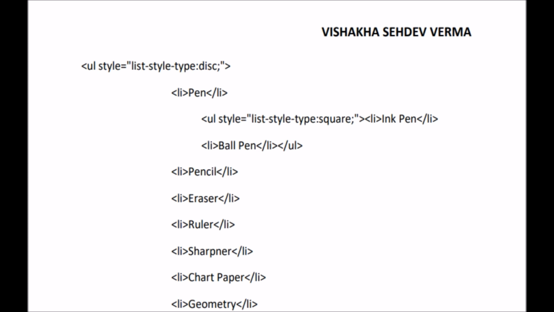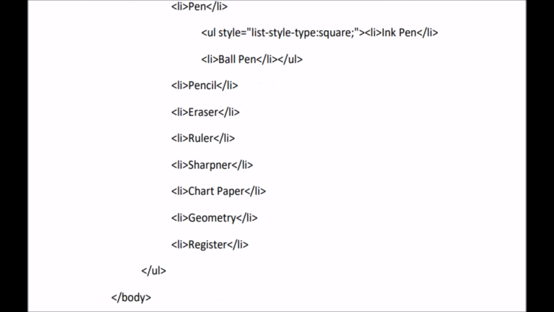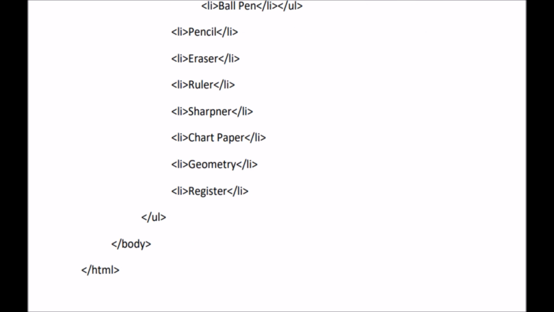In the pen, I have applied another unordered list with the style of square. It has two items which are ink pen and ball pen. Once I have created the stationery list, I have closed this unordered list tag. Then the body tag will be closed and in the last it will be HTML.